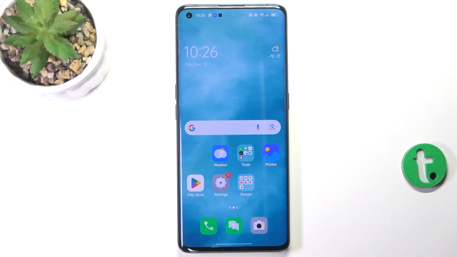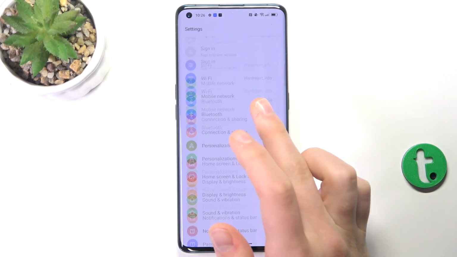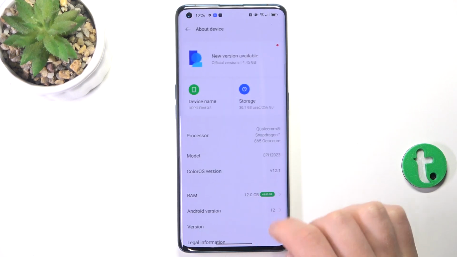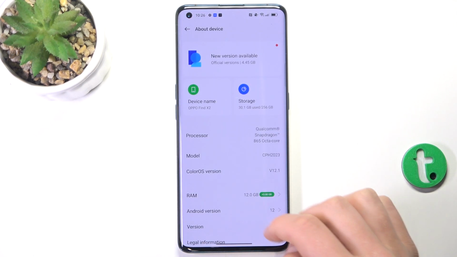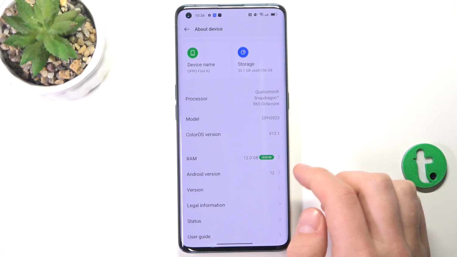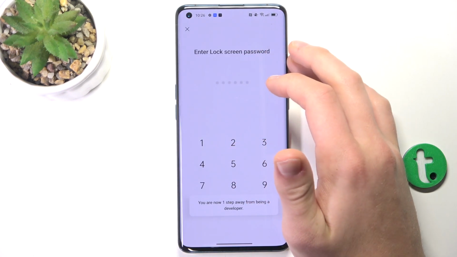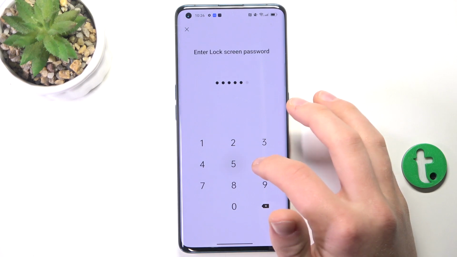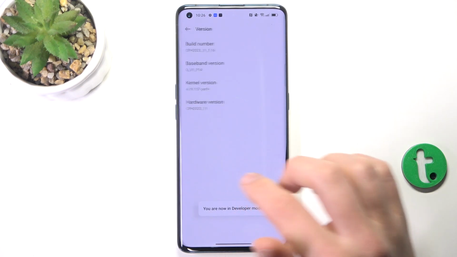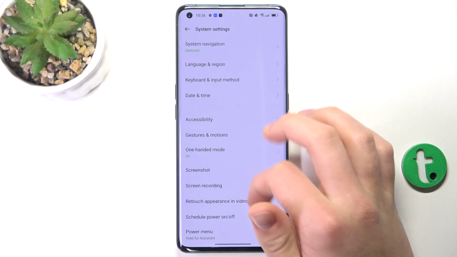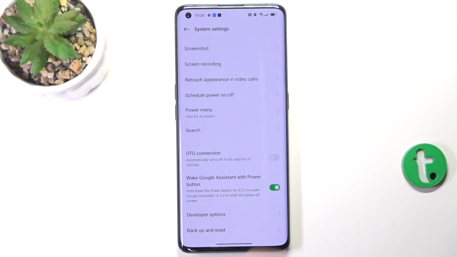Firstly, we'll need to activate developer options, so let's go into settings, scroll to the very bottom, now go into about device, and then tap a few times on version, and then tap a few times on build number, and then enter your lock screen password. Okay, now we can go back and then go into system settings, developer options.